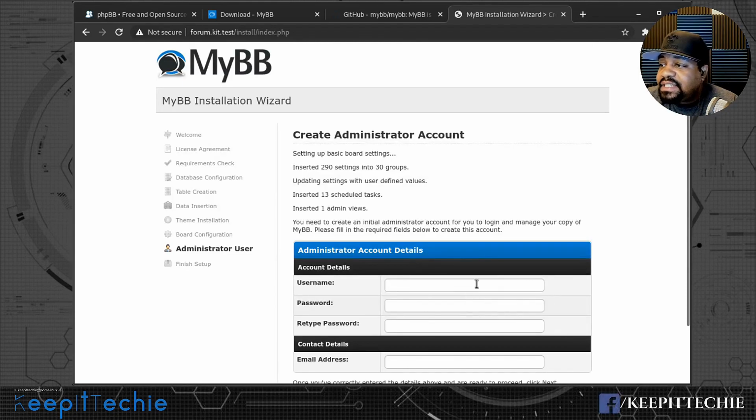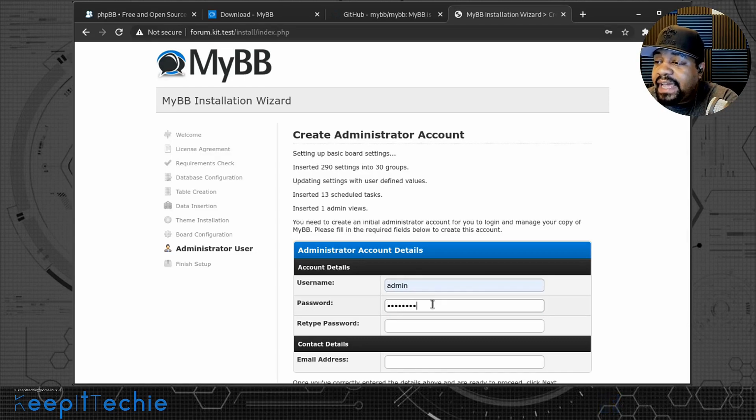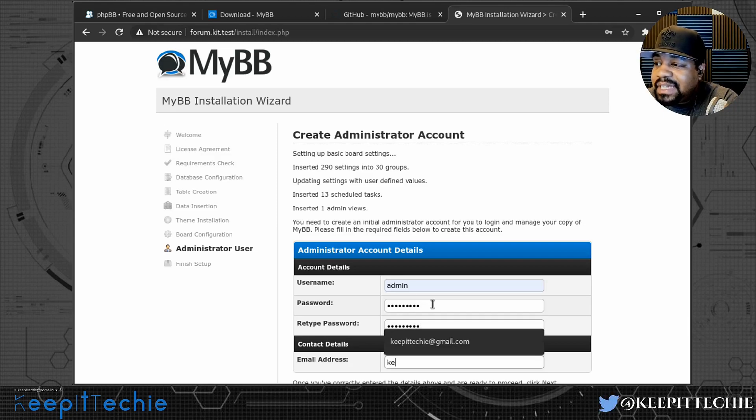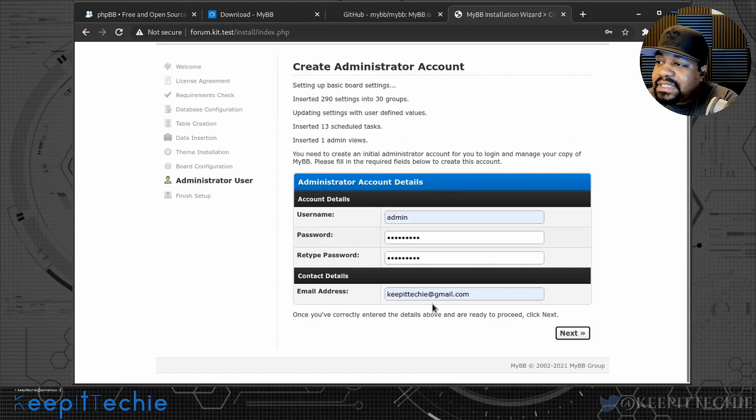And then this is where it'll ask you to create an account. I'm gonna just use admin, and then I'll type in a super strong password for the admin account. Boom. And then let's retype it. Boom. And it's gonna ask you for an email address. So I'm gonna just type in KeepItTechie, and that's already there. So I'm gonna select that, KeepItTechie@gmail.com. And then let's hit next.